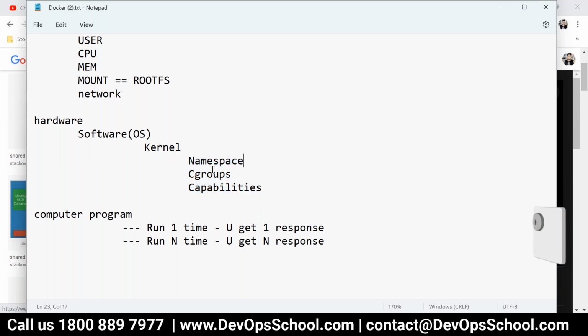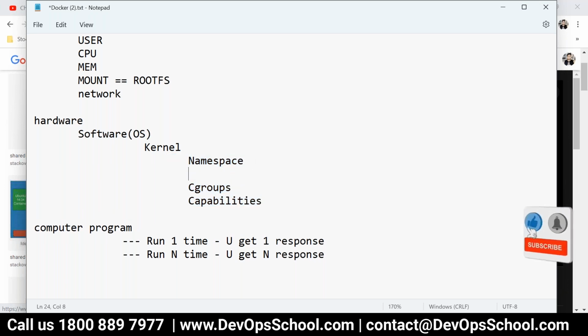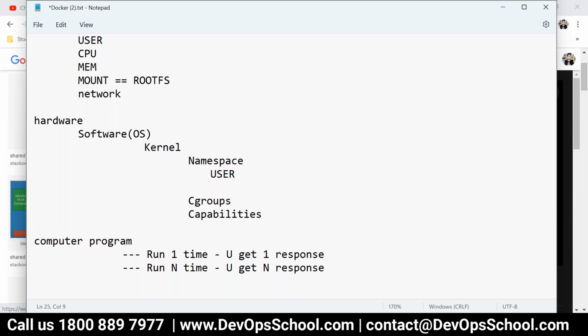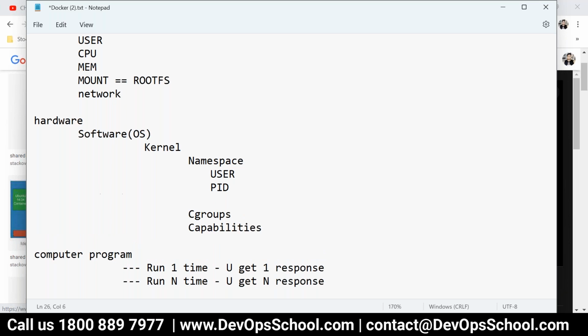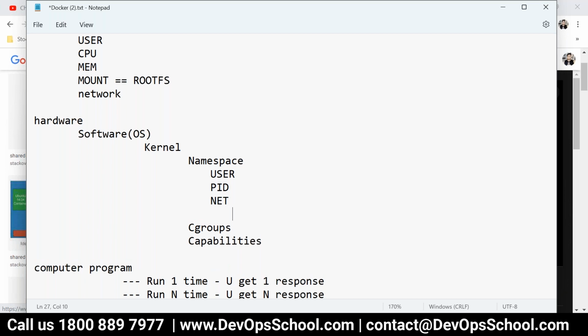So in the namespace, what happens? There is one called the user namespace program. There is one namespace called the PID namespace program. There is one namespace called the network namespace program, and there is one called MNT. These are the namespaces.